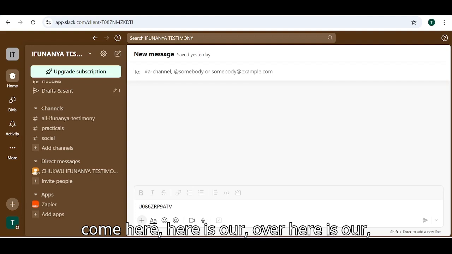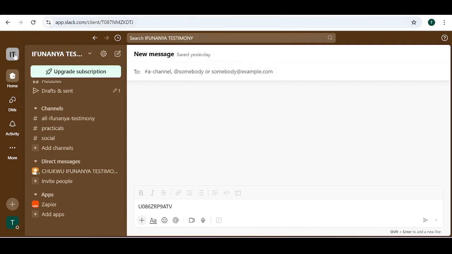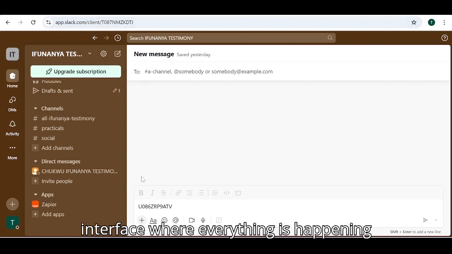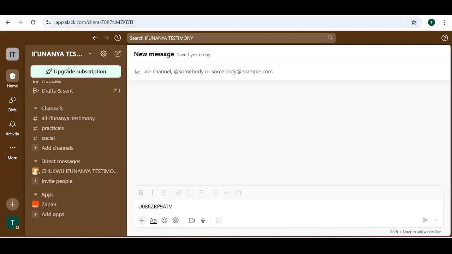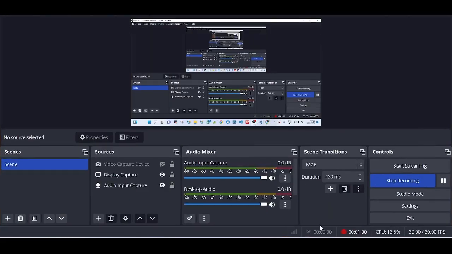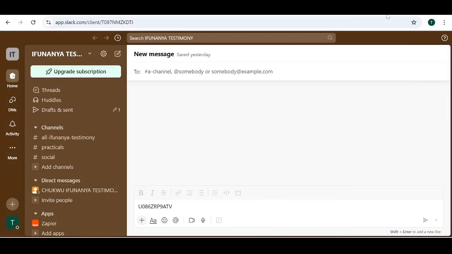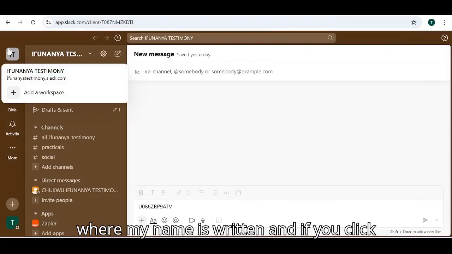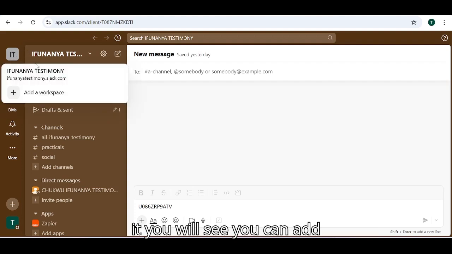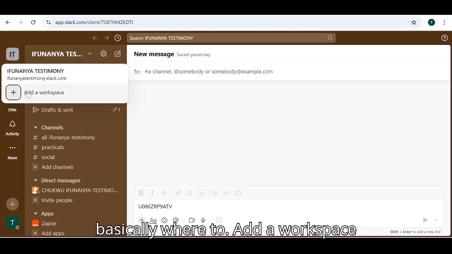So if you come here, over here is our board, our interface where everything is happening. And if you come over here, you will see where my name is written. And if you click it, you will see you can add workspace to this place. This is basically where to add a workspace.